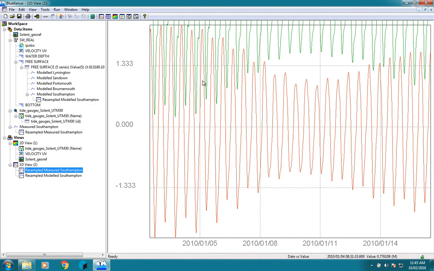Now what you can see is that the measured data is much higher. There's a 2 meter offset, and the reason for that is that the modelled time series, the red, is relative to mean sea level, which is approximately the same as ordnance datum mean. Whereas the measured data is to chart datum, and chart datum is lowest astronomical tide. Therefore we need to convert the measurements to chart datum.